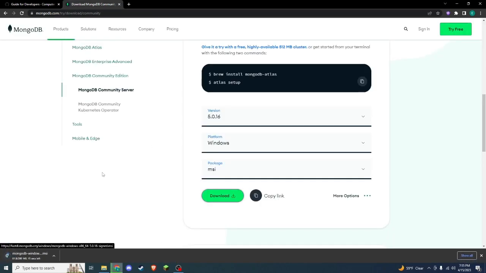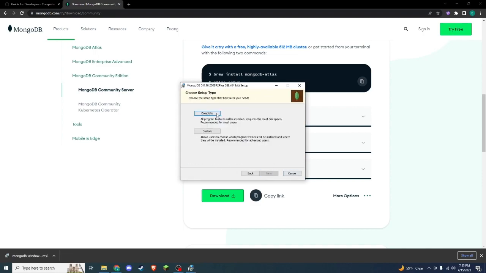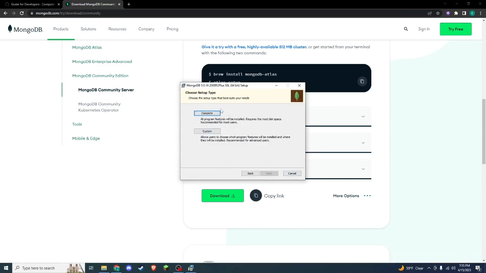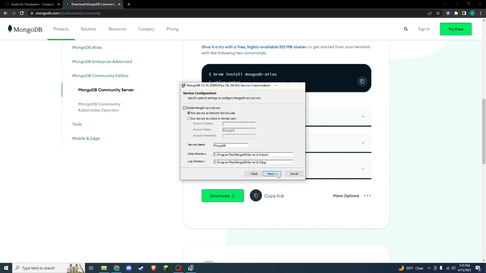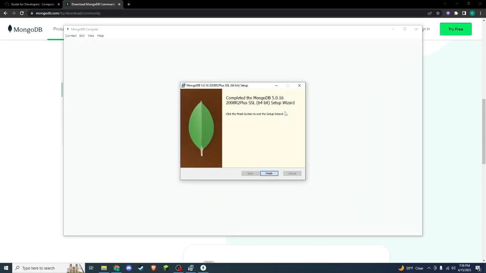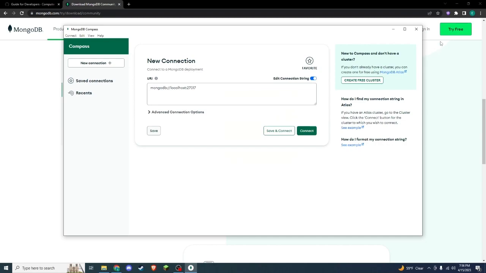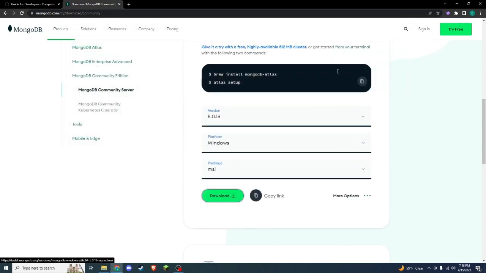So you're going to give it a sec. All right, and then we're going to open this. You just click next, accept, click next. From here, you're going to click on complete, and then click next, and then click next. Install. Okay. So now with MongoDB set up, you can exit out of this.